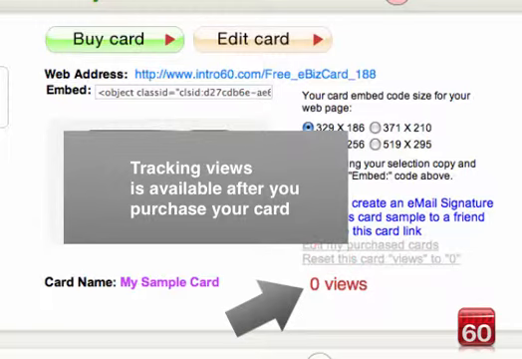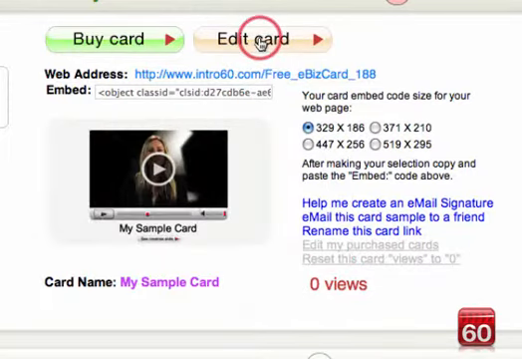If you need to make any changes to your free sample card, again, just go to the Edit Card tab up here. Now let's take a look at these links. Now that I'm ready to send my video signature card in an email, I have a couple of options. I may have 1 or 2 or 3 people that I would like to send this card just to show them what I have created.